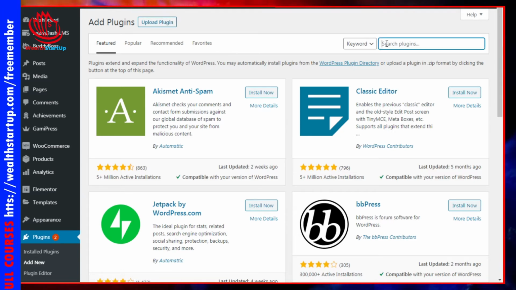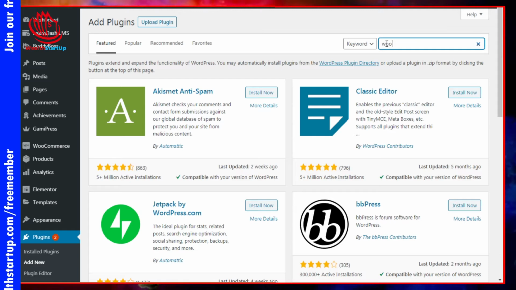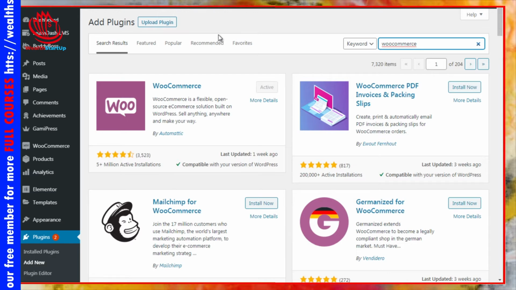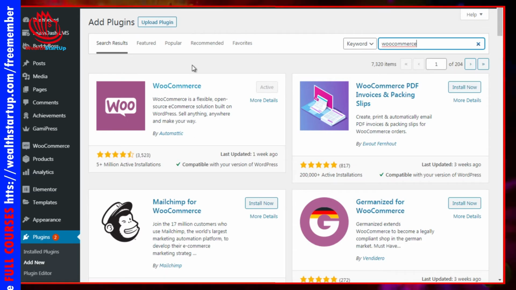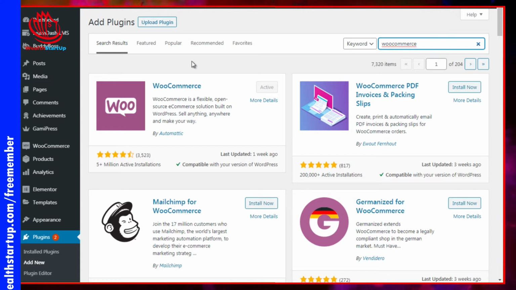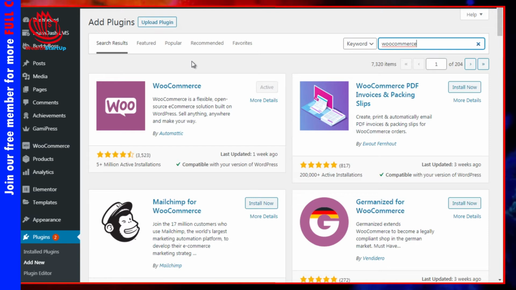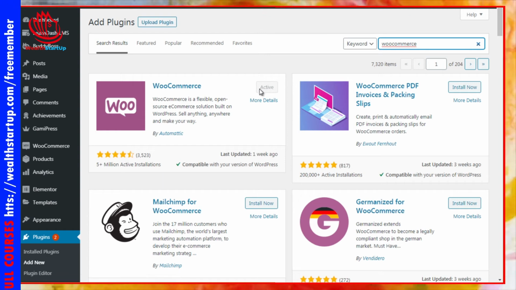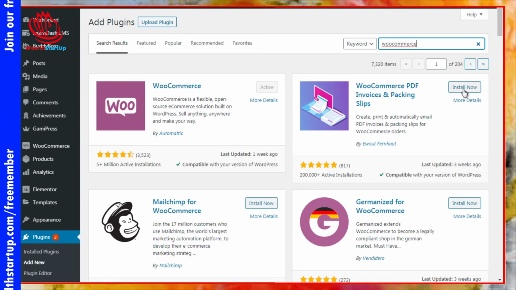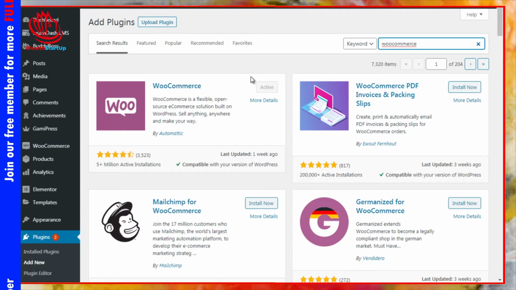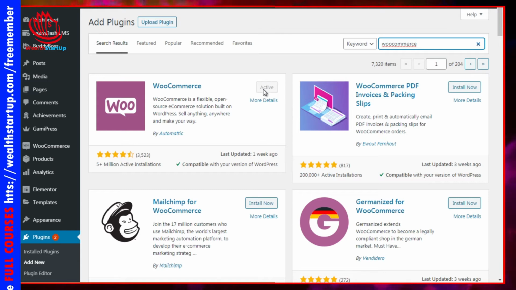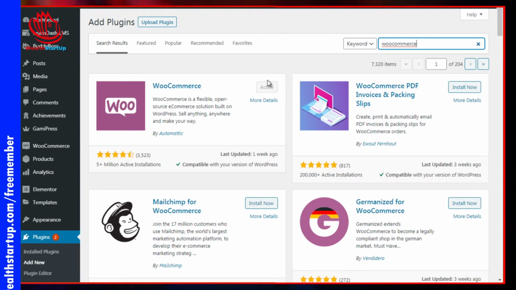Then you need to go to the search plugins and type in WooCommerce. So it'll take a second to load as you see here, and this is what it is. Now I'm showing you a live e-commerce site that actually uses WooCommerce. So we already have that installed, but if you're starting from scratch, you're simply going to click the Install Now button, kind of like this one over here. And then, of course, after it installs it, you'll have to activate it. So there will be a blue button that says Activate, and you can simply click that.